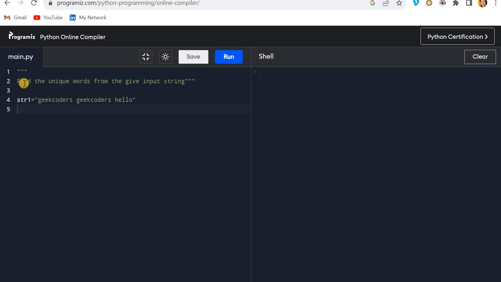Okay, so the question is: find the unique words from the given input string. The input string is like "geekcoders geekcoders hello", right? So here you can see the word geekcoders is repeating two times and hello is there only one time in a single entry, right? So we can say that hello is the unique word from this string.